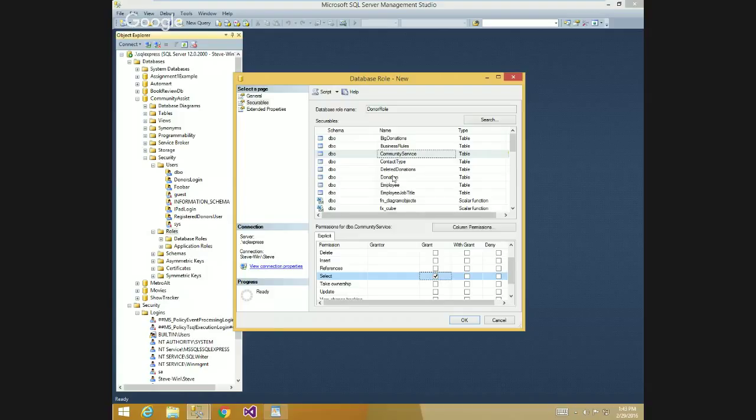So I'm going to do donation. And for donations, they need to be able to insert and they need to be able to select. Is there anything else that they need to see or do? Right, we're just giving them certain permissions.